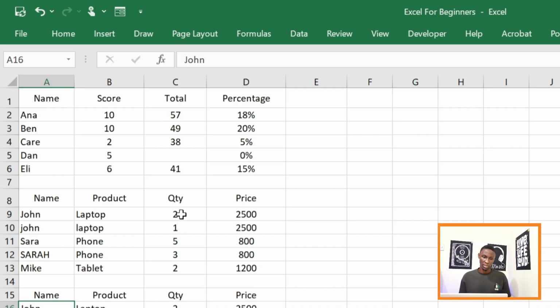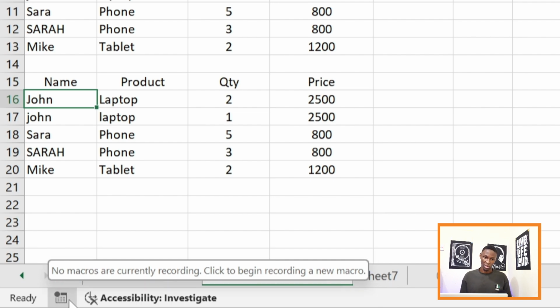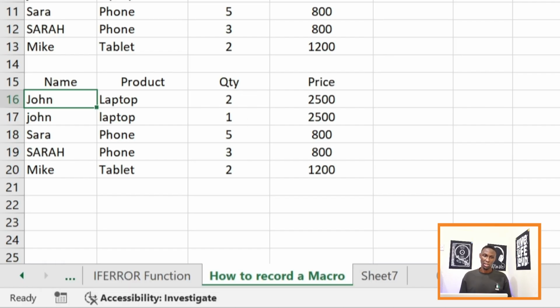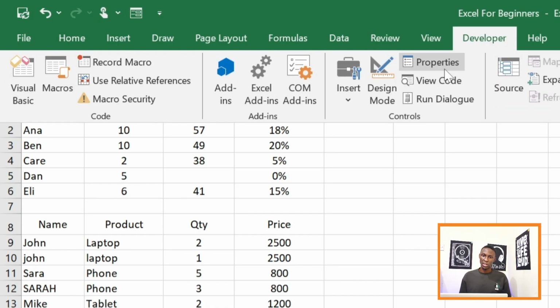How to do that? First thing you need to know, if you want to start recording a macro, when you see your entire sheet at the far bottom, there is this small box over here. When you click on that, it will start recording a macro. Otherwise, when you don't see it there, you can come up on your ribbon menu. There is what we call the developer tab, and within here, you can click on record macro, as you can see here.